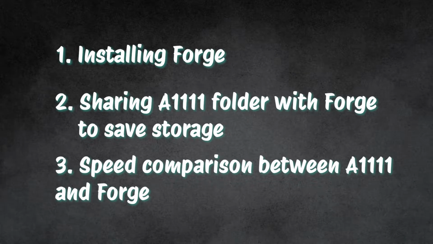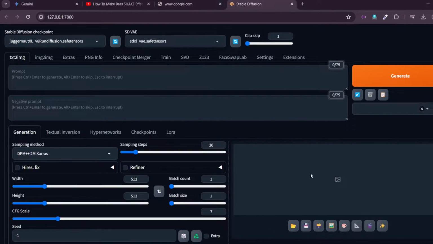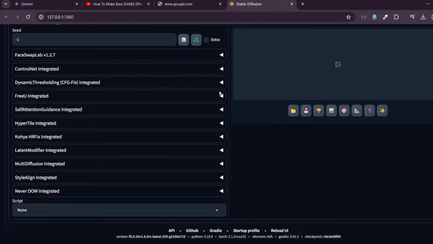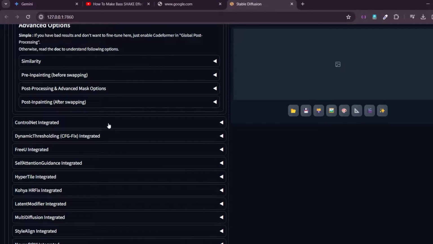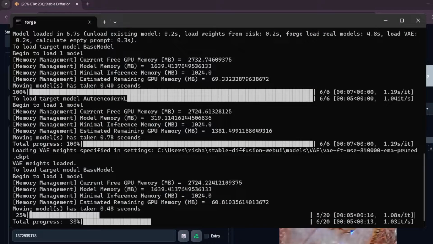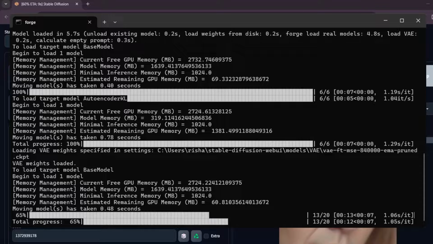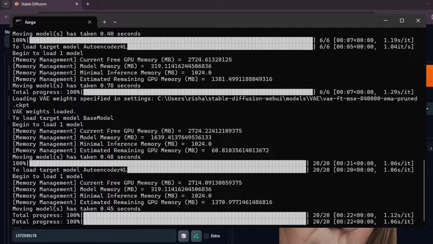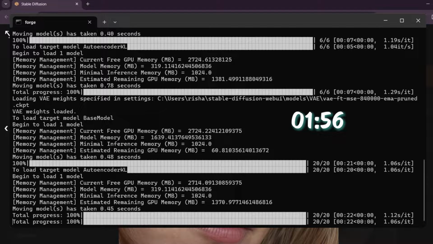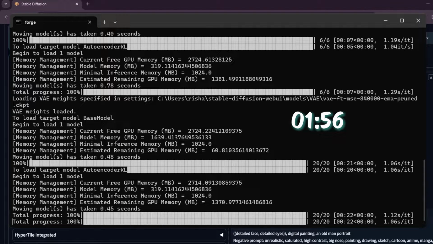So let's get started. If you are comfortable with Automatic 1111, you are going to love Forge. Forge UI is similar to Automatic 1111, that means it has no learning curve. My main reason to switch to Forge is because of the speed it offers. I observed at least a 50 to 60% speed boost compared to Automatic 1111. And if you are new to Stable Diffusion and want to try Stable Diffusion locally on your PC, please skip ahead to the timestamp on your screen for easy installation instructions.